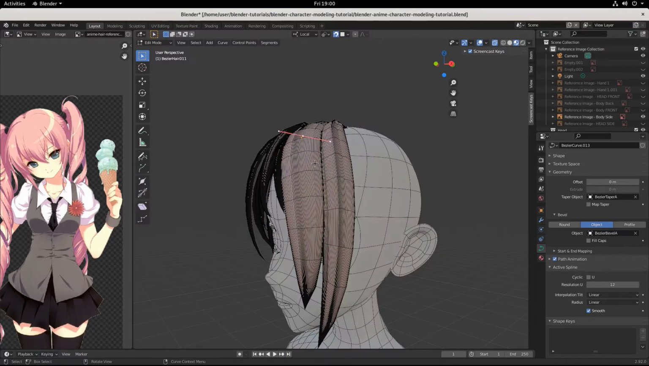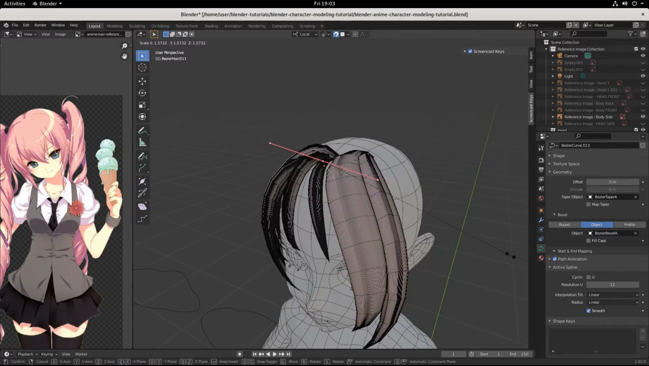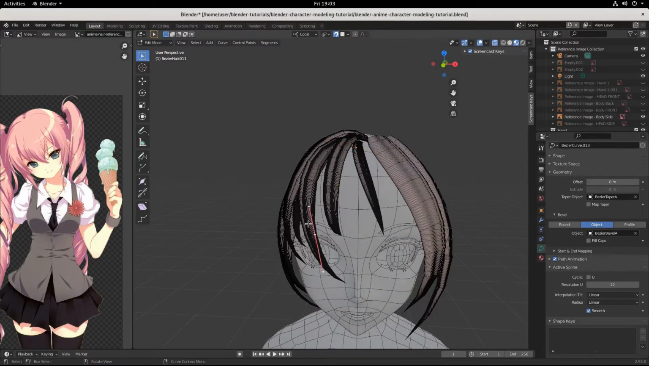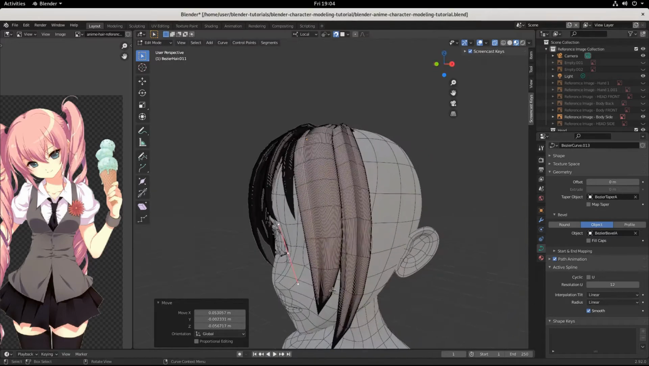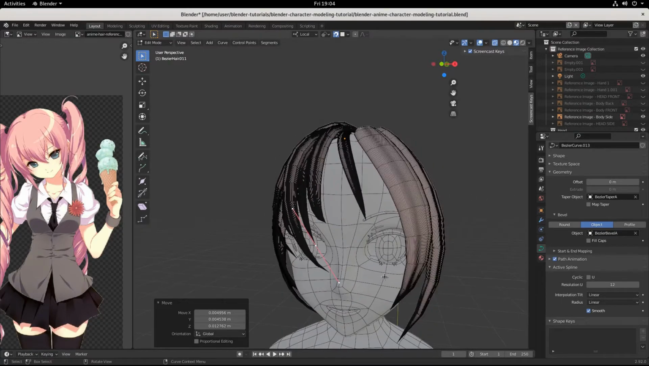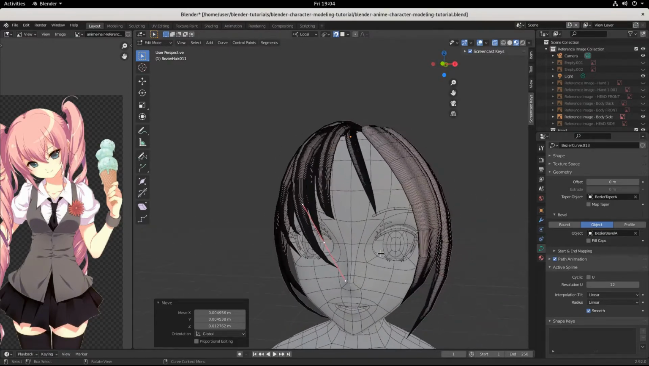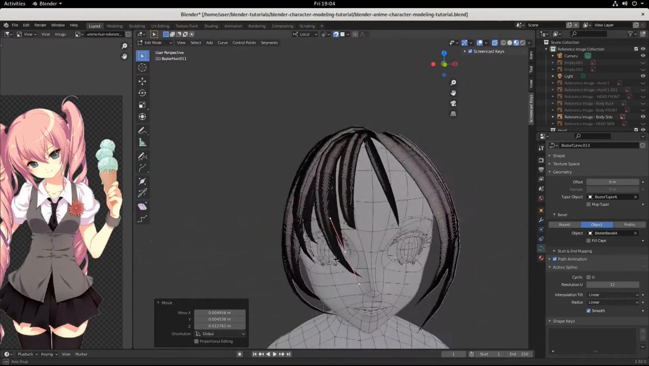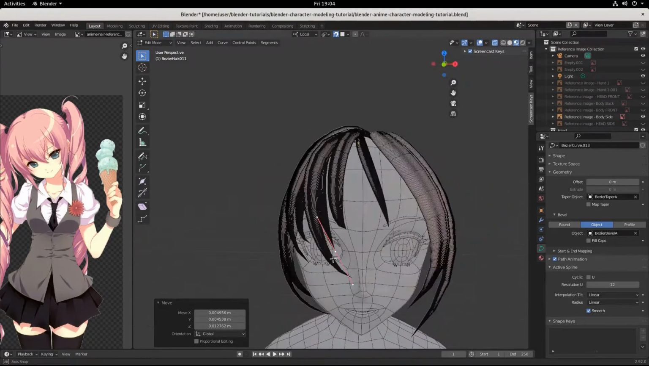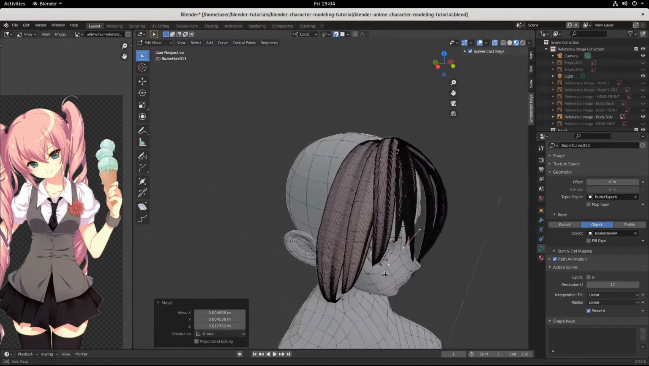So if we tab, let's scale this up a little bit. Okay, we're on the far side. We need to bring this up and out, and then this one can just come over like here, like that. Rotate a little bit, scale a little bit. Just like that, guys. We got bangs. We got real bangs.